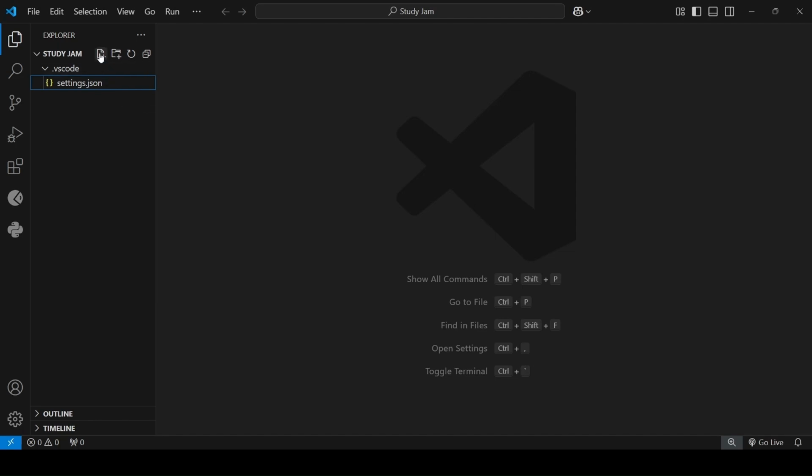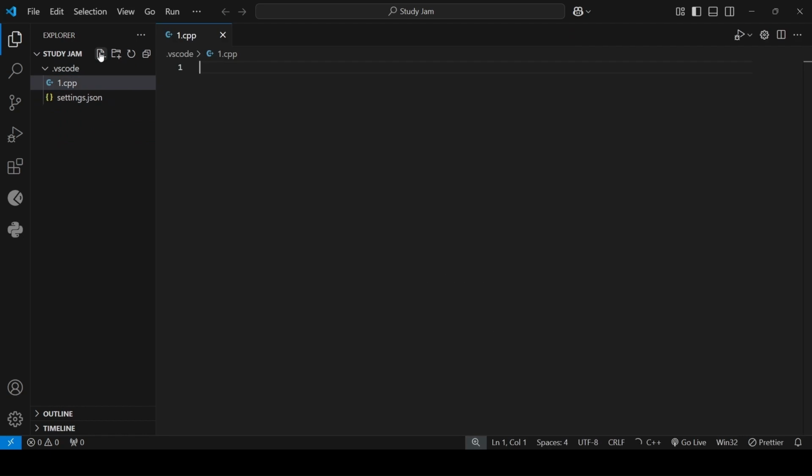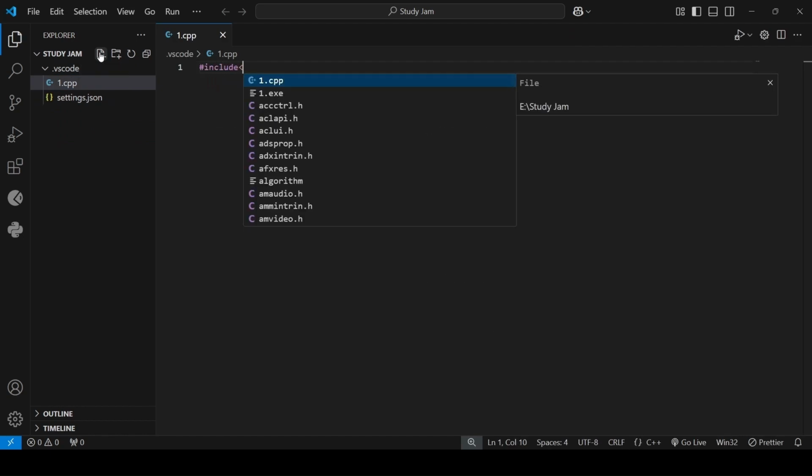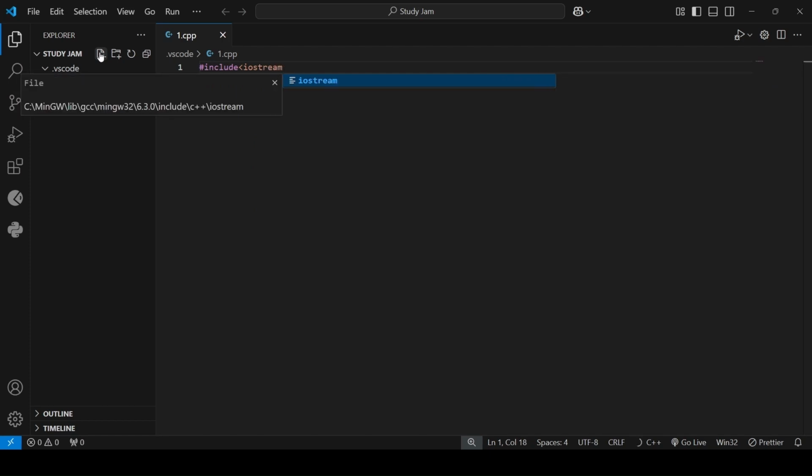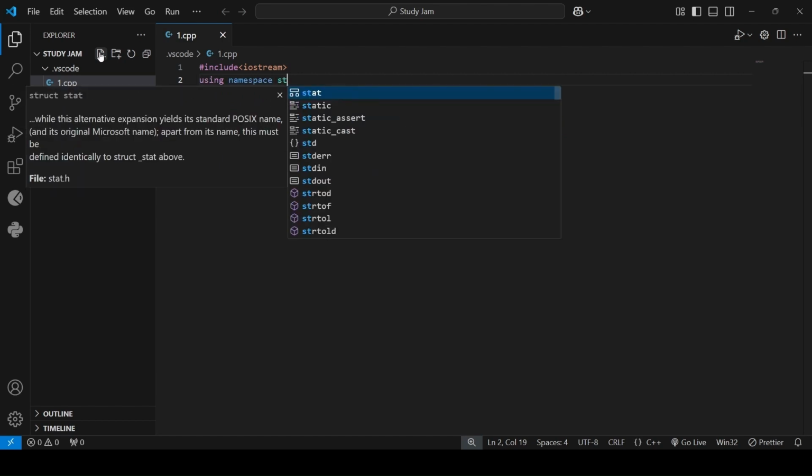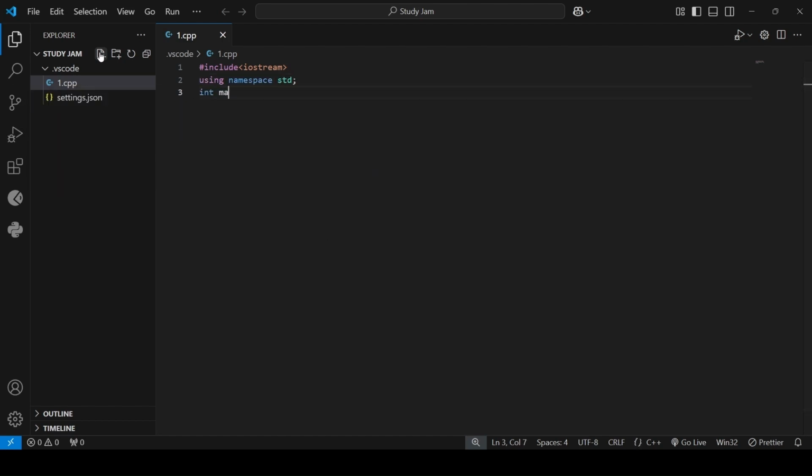So let's now quickly code both of the examples in our code editor and look at the output. I'll be doing it in C++. #include <iostream>, using namespace std, int main. So let's now write a recursive function.